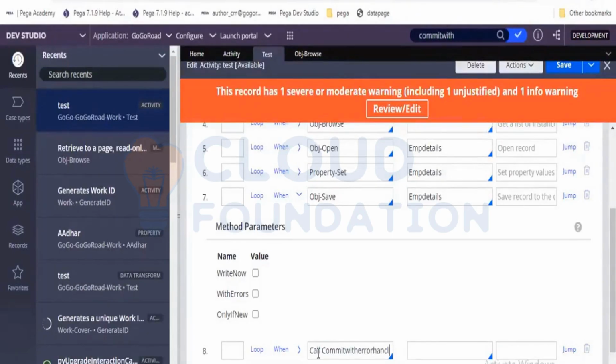Error handling. Understood. Any questions? Not like this they will use. Commit with error handling, we are not going to use this method. Parameters, right now with errors only. This right now we will not use.